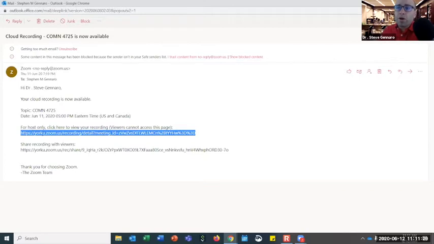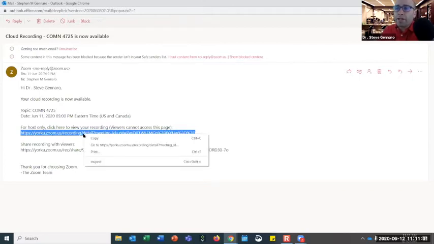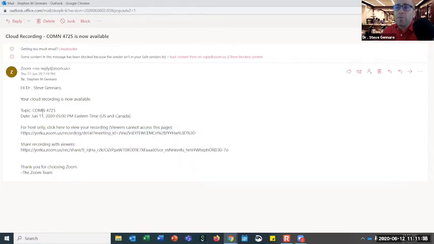And if it's not working when you click on the link, you just highlight it like I did, and then you right click with your mouse, and then you can just click go to, and it will take you there. But there's this link right here.